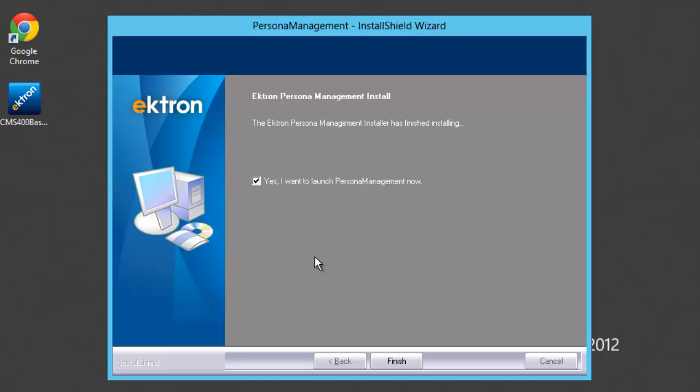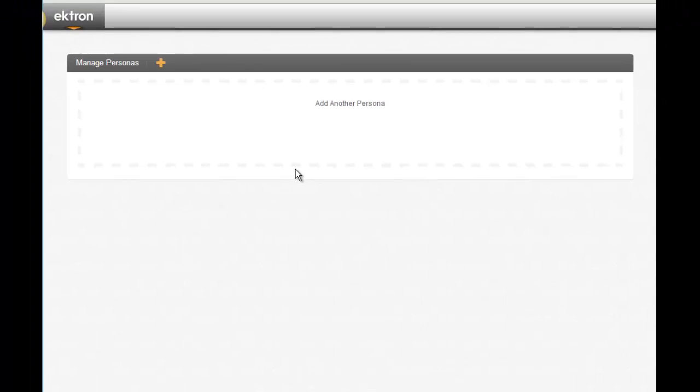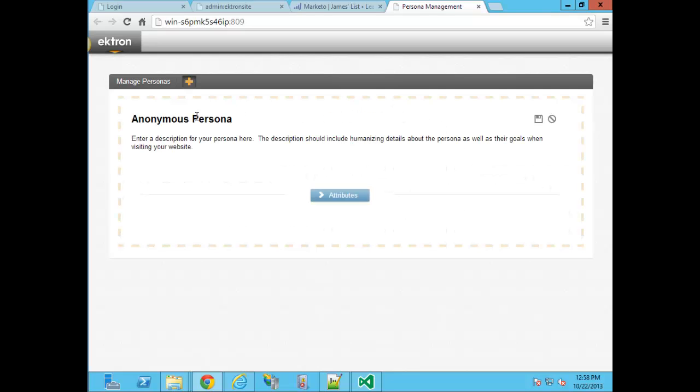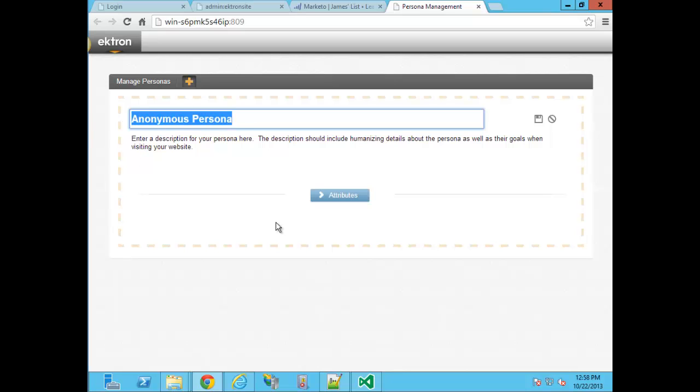At the end of this, it's going to ask me if I want to launch persona management. And I do. So it's going to open up persona management in Chrome. It's just machine name 809 in the URL. Now I can add another persona by clicking the plus or just simply by clicking in this dotted outline box. So I'll click inside there. I'm going to create a new anonymous persona. I'm going to give this a name.